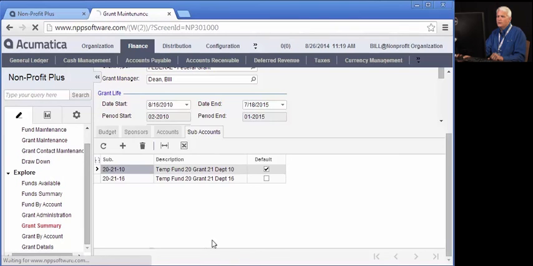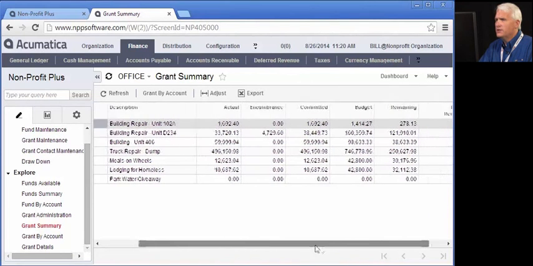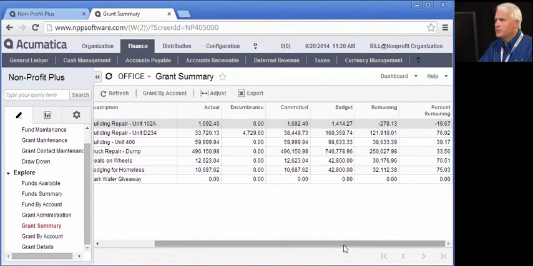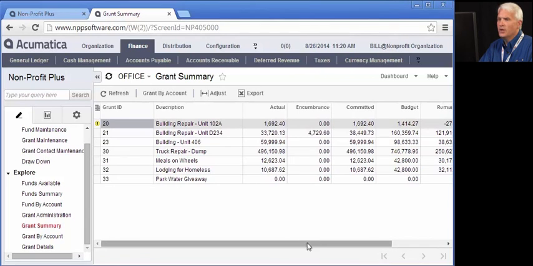Okay, let's move down to grant summary and take a look at some of the inquiry capability. We'll notice that all of our grants are listed here. We can see our different ledgers and where we are over or under budget, or the available remaining on each budget or on each grant.